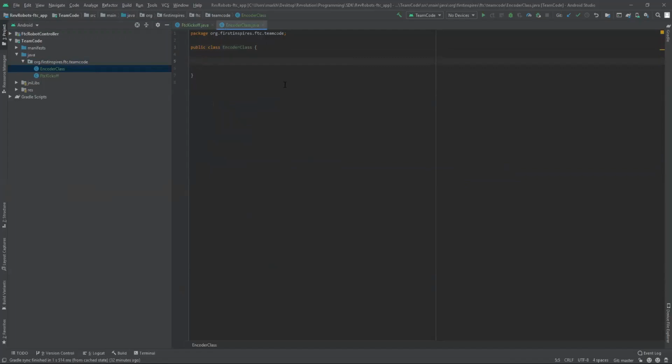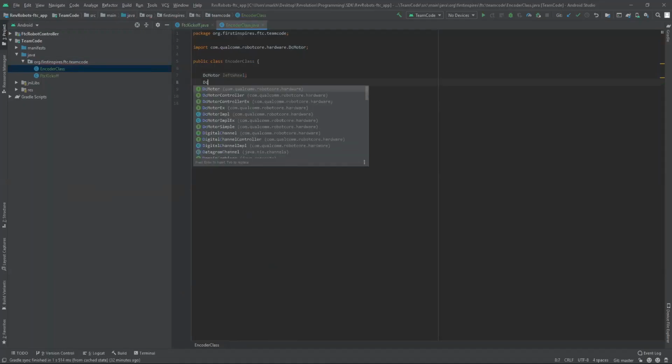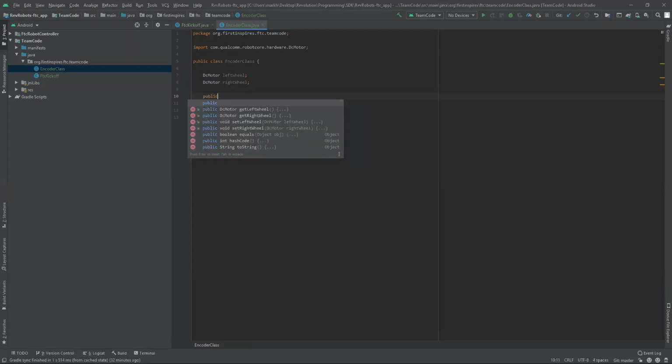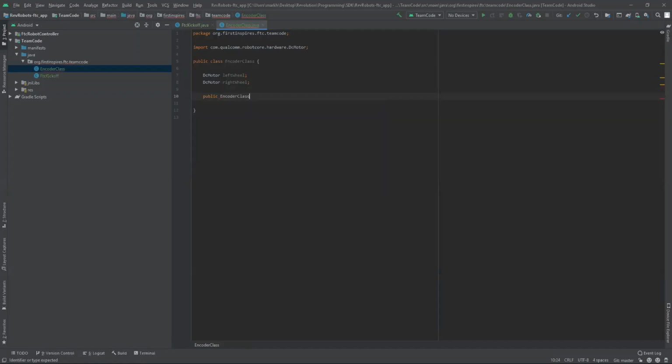Now we need to outline the variables that we're actually going to be using. So the DC motors, like left wheel and right wheel. And then down here, we need to create what's known as a constructor. A constructor basically sets the variables to what they need to be. And if they need something from an outside program, you can implement it with this constructor. So to do that, we need to do a public, and then the name of the class, parentheses, some squiggly brackets. And then in here, we can ask for what we need.